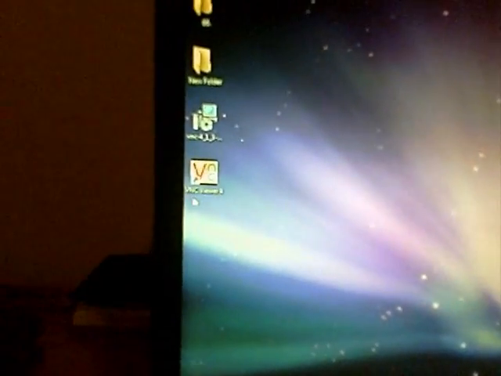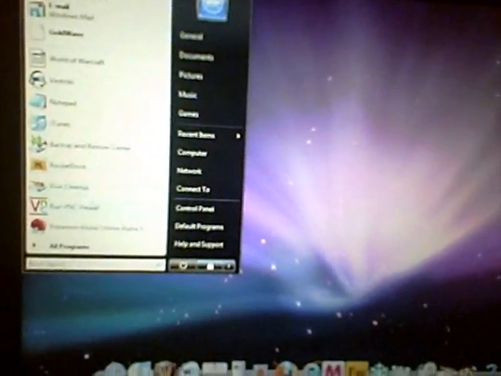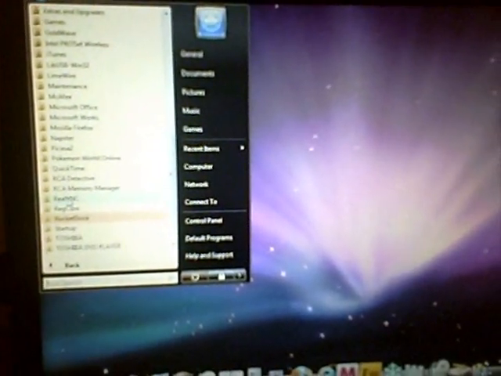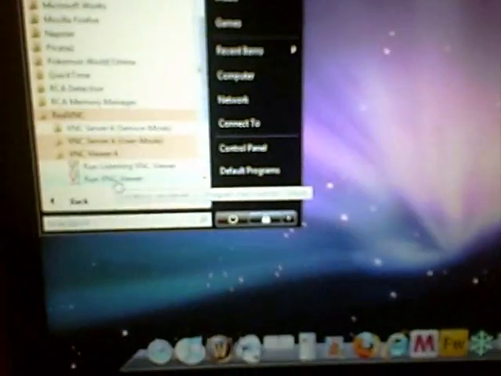Alright, guys, so now once you have that downloaded, you're going to want to open it up if you have a desktop icon, but if you don't, then I'm going to show you how to do it. You're going to want to go to Start Menu, go to All Programs, and scroll down until you see Real VNC. Double click Real VNC, VNC Viewer 4, it's regular VNC Viewer 4, and you're going to click Run VNC Viewer. Right there, guys. So here's Real VNC, and then Real VNC Viewer at the bottom right there. So you're going to want to double click that.